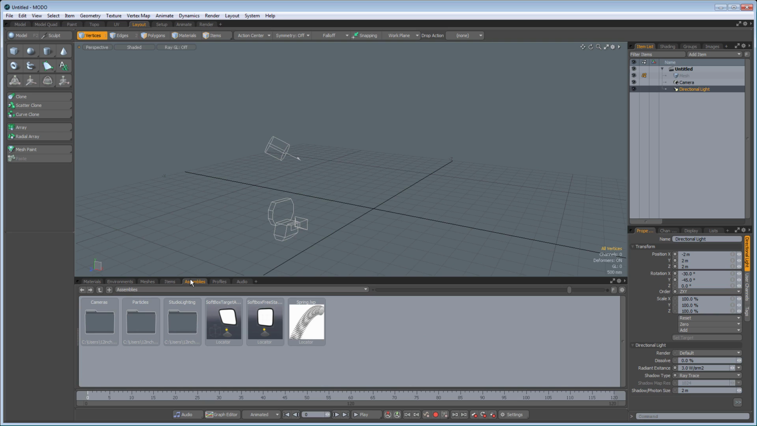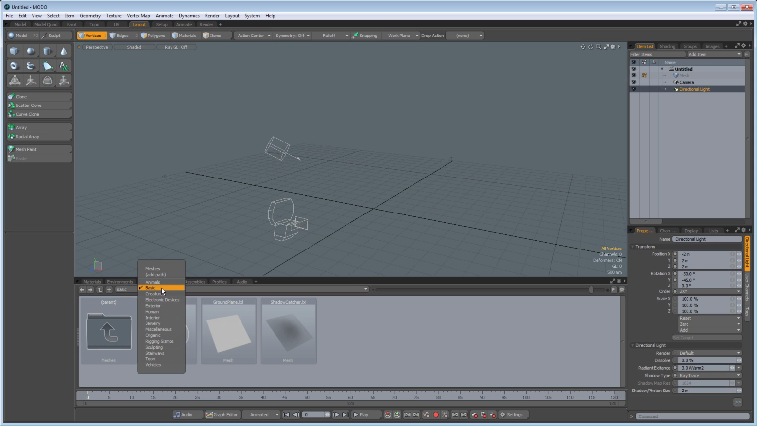Let's put a couple of the mesh presets into our scene. I'm going to select Meshes and go to the Interior category.